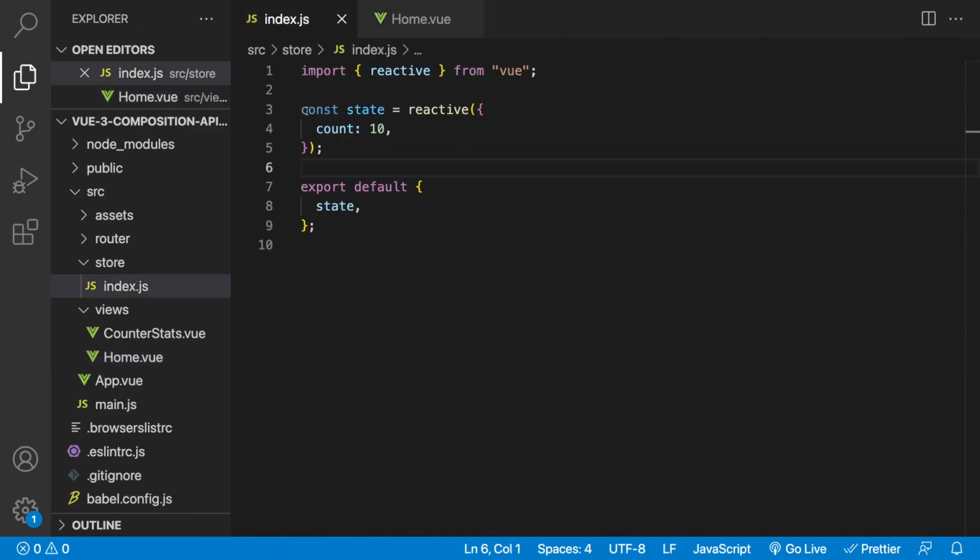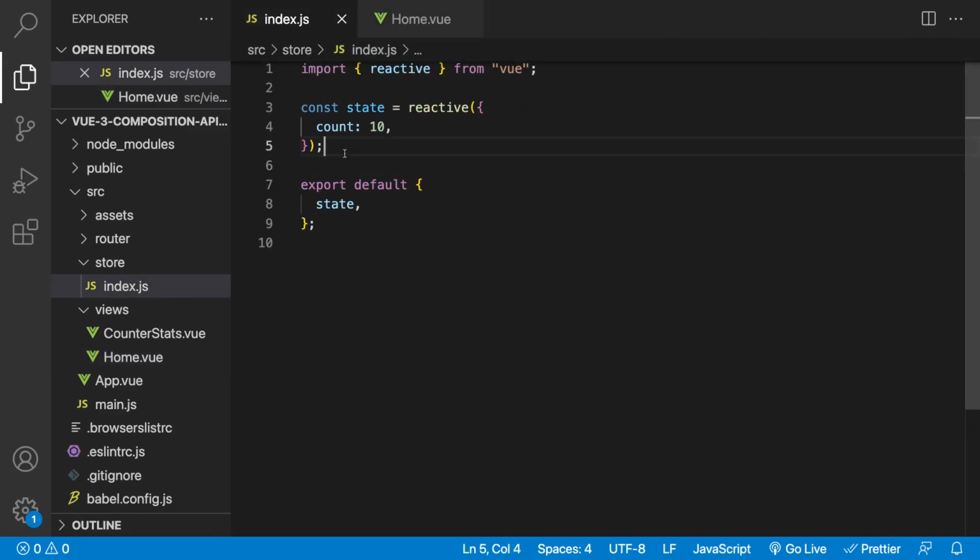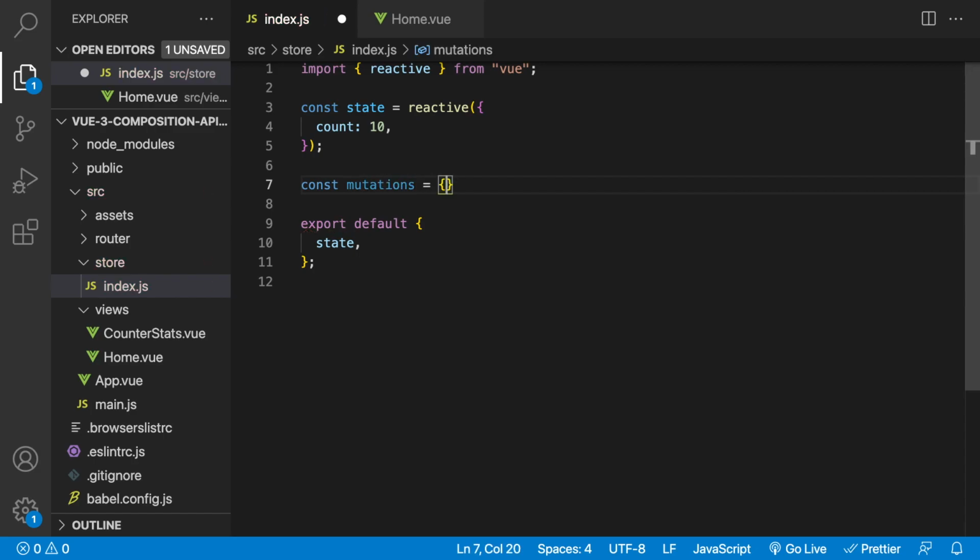let's go over to our index.js, and we want to create some mutations. Now, we can name this anything we want, but to keep things consistent with how Vuex works, I'm going to go ahead and name these mutations. So we're going to say const mutations here, and we'll set this equal to an object. And the first function that we want to create is going to be increase.